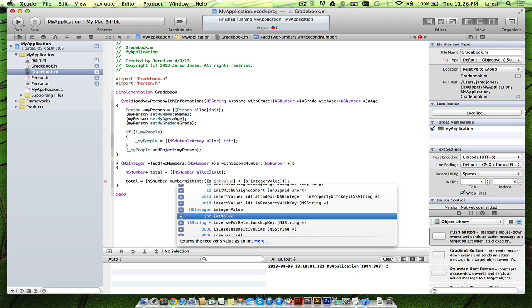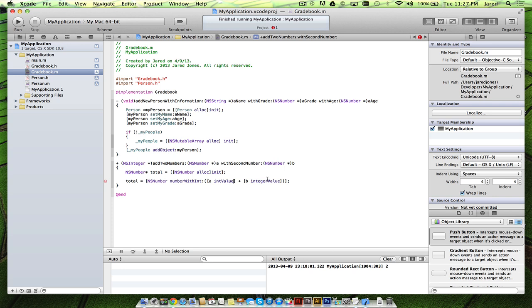Int value, because if you see that returns an int, not an NSInteger. My bad, guys. All right, so int value. So now that I do that, no errors, congratulations, we just have to return something. So I am actually going to not return an NSInteger. I meant to return an NSNumber here.